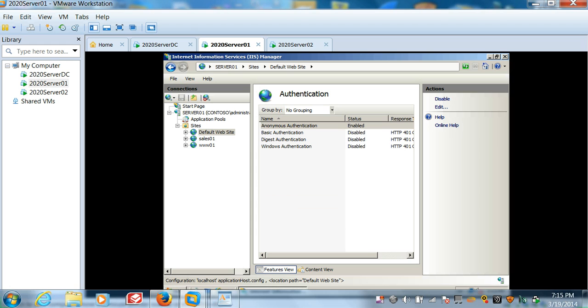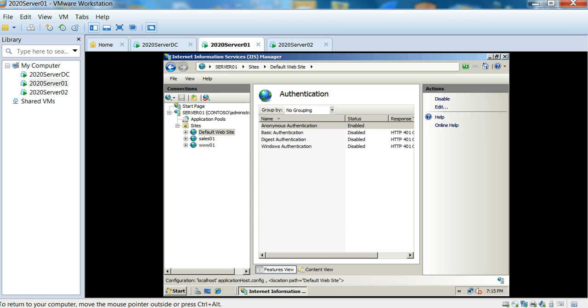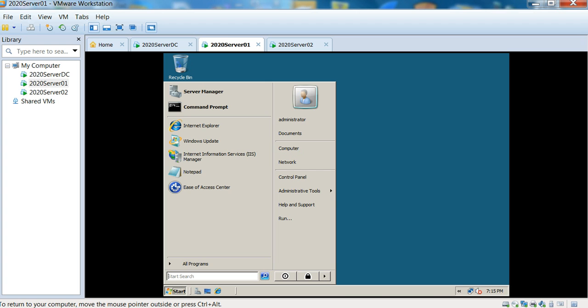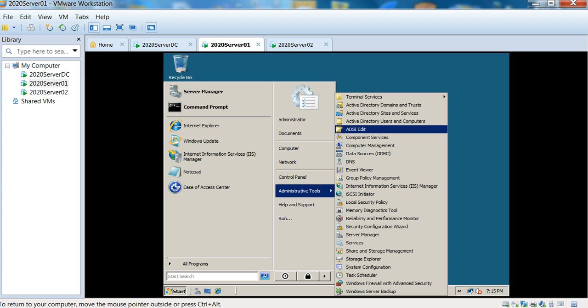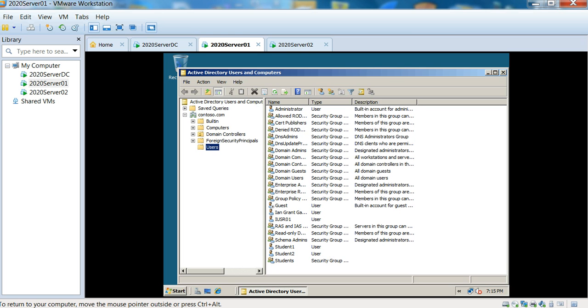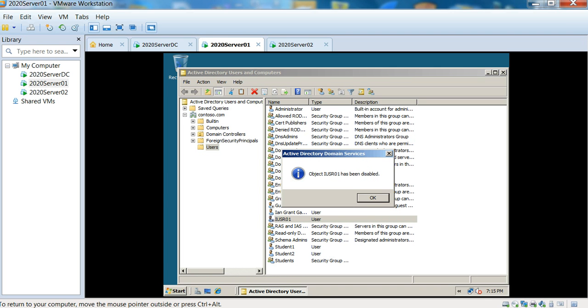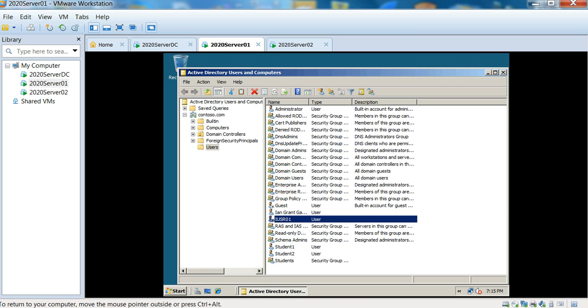Now to test that the account we created was successfully associated and that it works, we're going to go back to Active Directory and disable the account we created. So go back to Active Directory Users and Computers, and we will find the iuser. We're going to right click and choose Disable Account. And then it says that the account has been disabled.